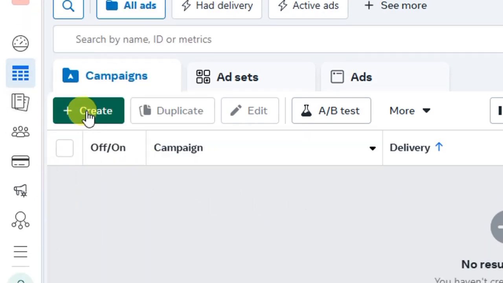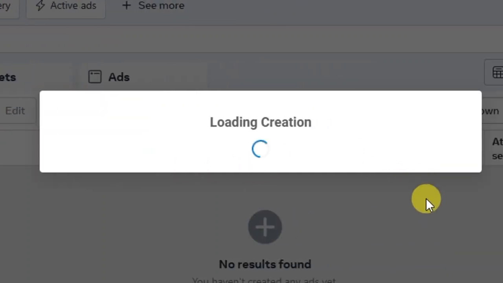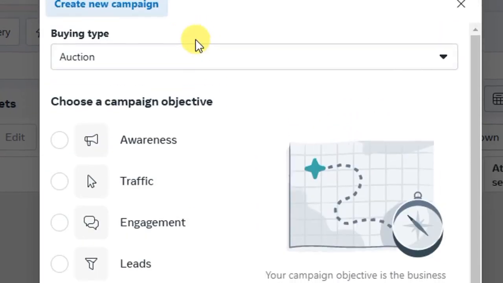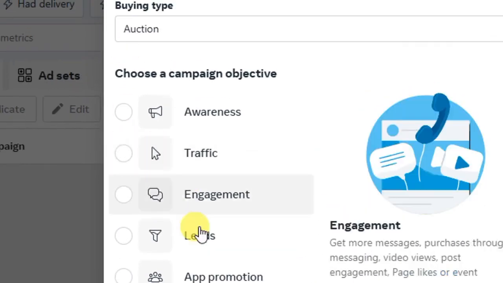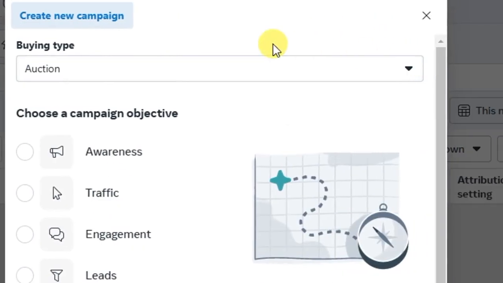To test it, click on this create button, this green create button, and you will see if the ad account is ready or not. It's loading creation. Okay, now you can run ad. You can go ahead to select the ad objective and set up your ad.